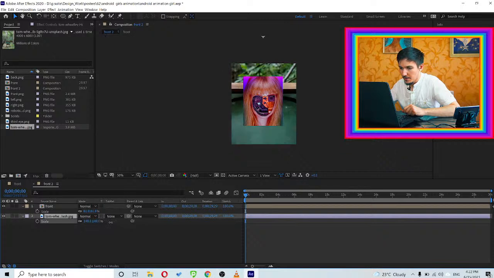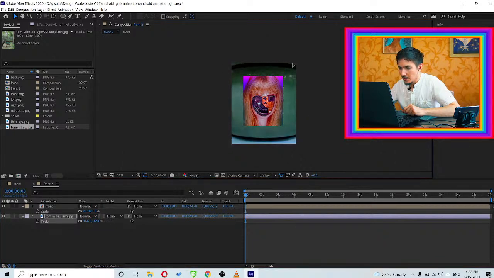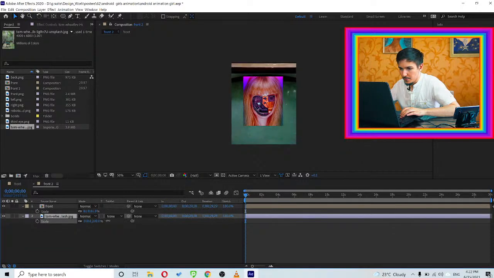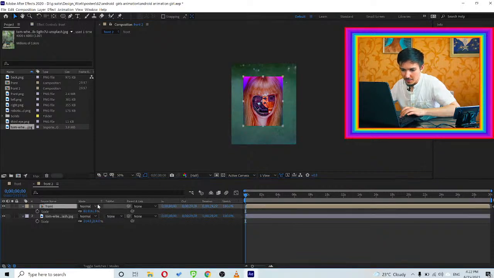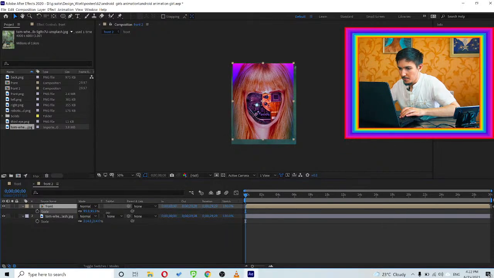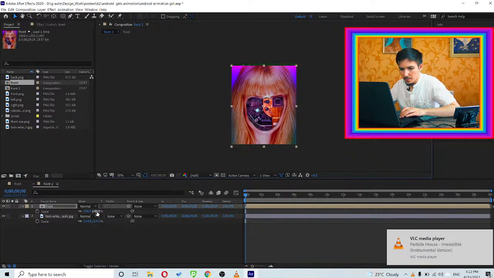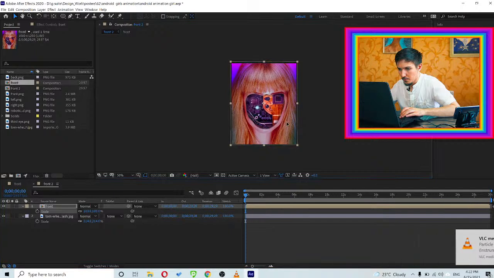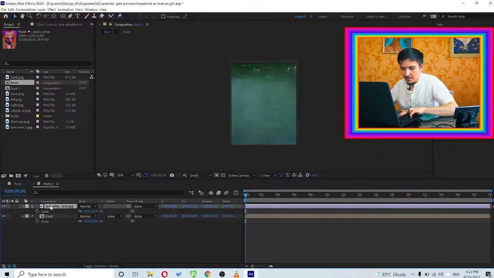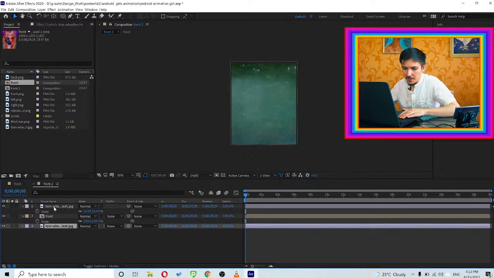I'm just thinking how to do this. So this needs to be fully zoomed in so that when I zoom out, we can clearly see the things. Like this, somehow. Now the thing is that I need to blend the TV with her so that we can see that she's inside the TV. And for that I will have to use different blending options.